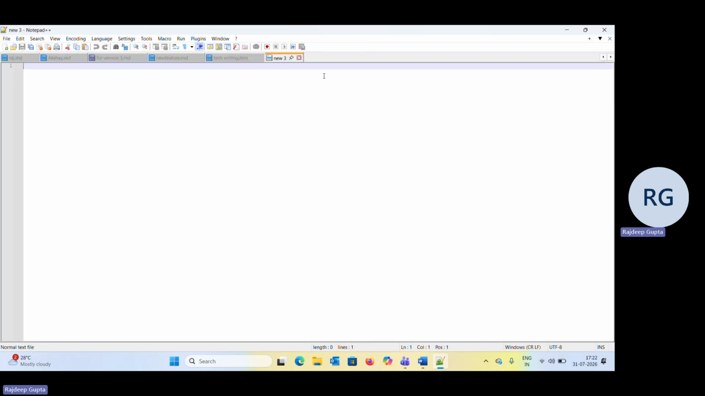Now I open a new document with Notepad++. I use this for any sort of scripting that I need to do, whether it's JavaScript or JSON, HTML, XML, you name it. Fantastic tool.